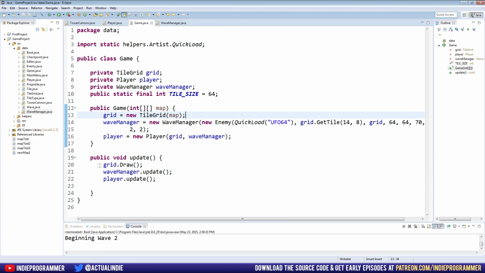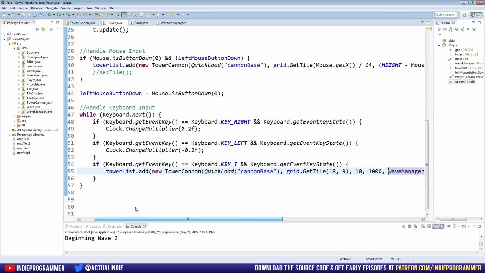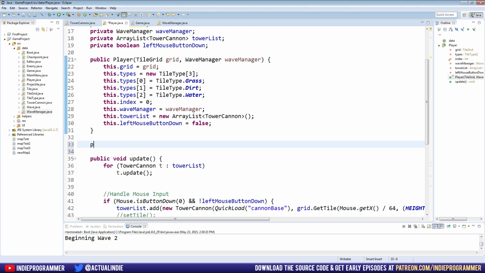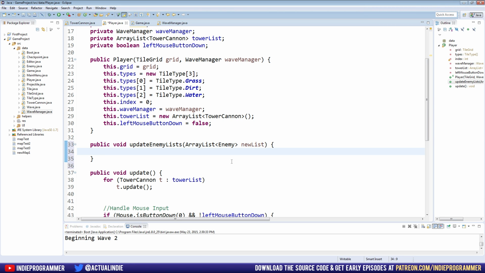So the way we're going to do that is we're going to go to our game class, and here we update our grid, or we draw our grid, we update our wave manager and our player. And after we do that, we need to go to our player class. And we're going to make a new method, public void update enemy lists. And that's going to take an array list of type enemy, and I'll just name it new list. And in this, we're going to go for each tower.